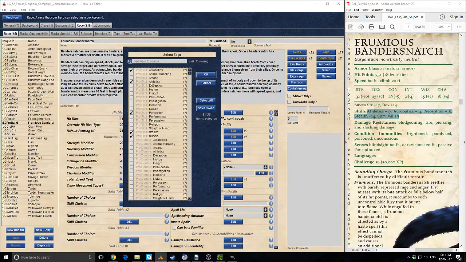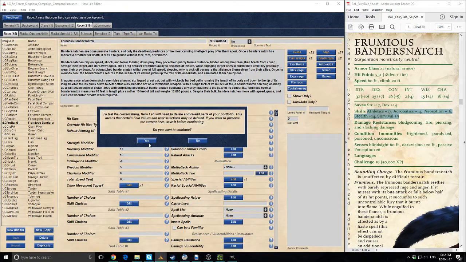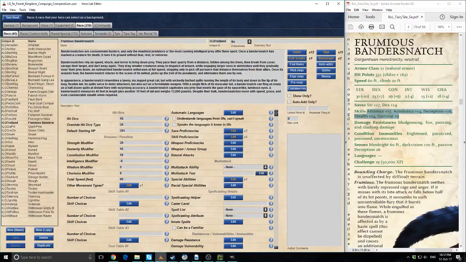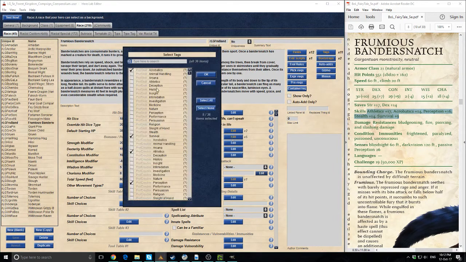So athletics, perception, and stealth. I've moved them to double proficiency just to see if I can get it a bit closer. Alright, what do we got? Athletics was way off. I think I did the wrong one.